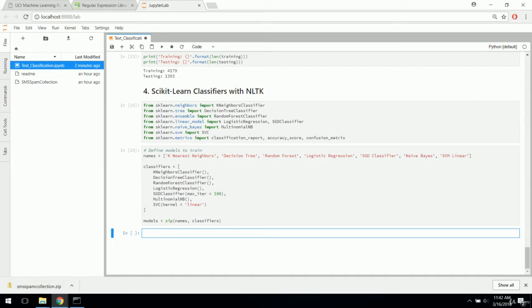So one thing we have to do is import that. We want to wrap models in NLTK. To do that, we are going to say from nltk.classify.scikit-learn import the SklearnClassifier. All right, we're good to go there.